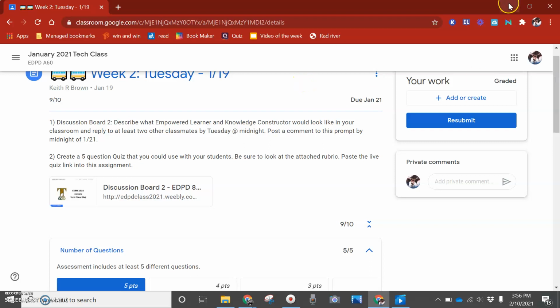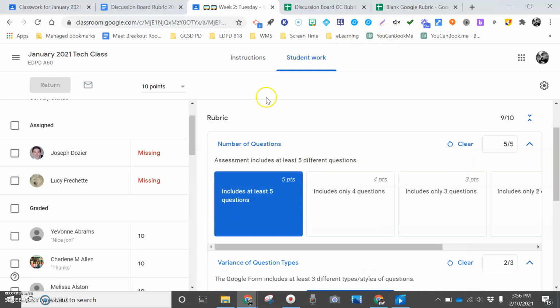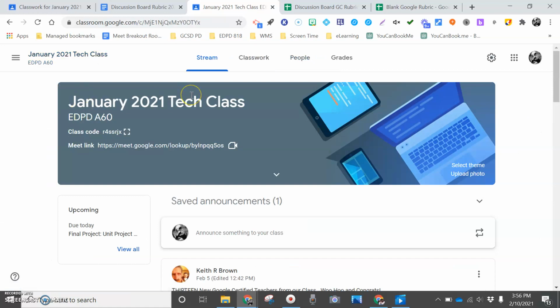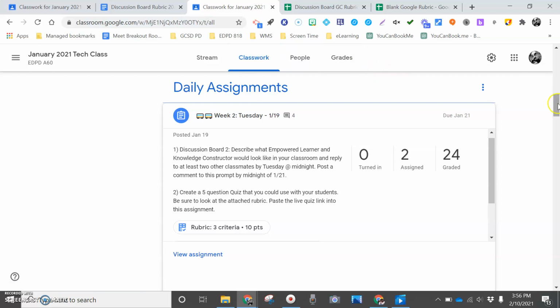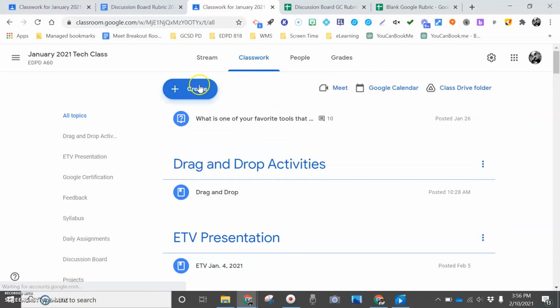So I'm going to leave the student view now that you've seen it from the teacher end as well as the student end, and now I'm going to show you how to create these. It's really simple. So when I go to classwork and I create a new assignment, I'm going to come up here, hit create, and choose a new assignment.